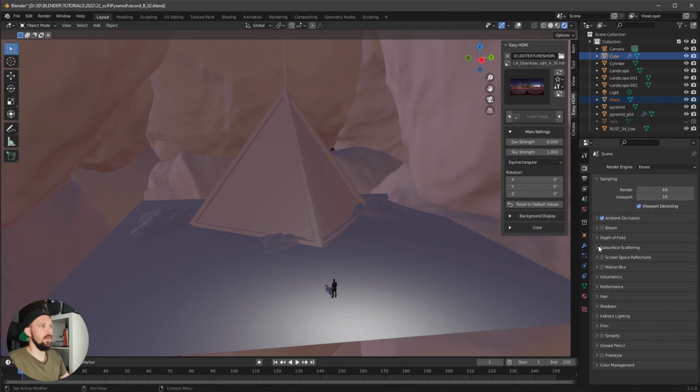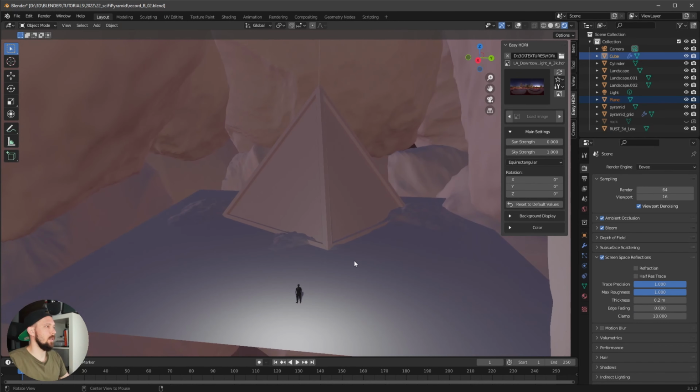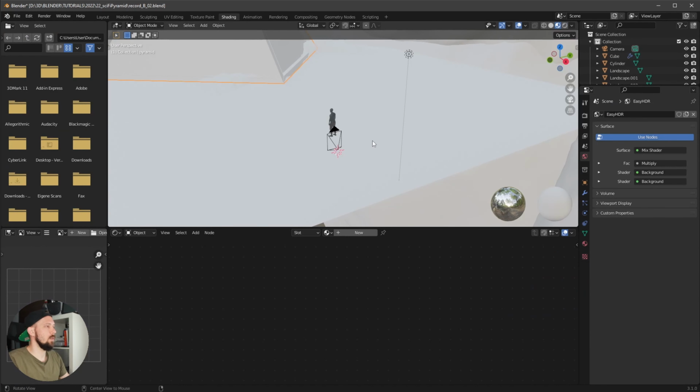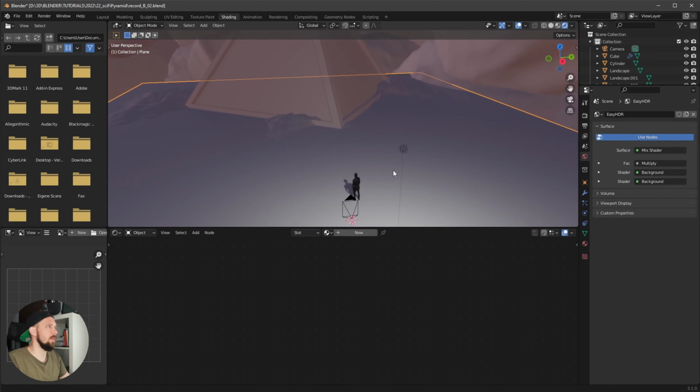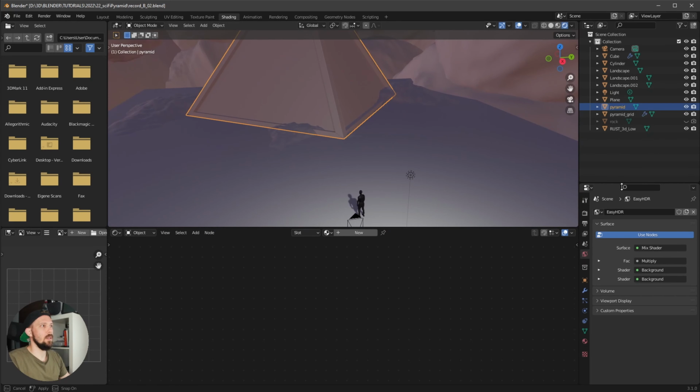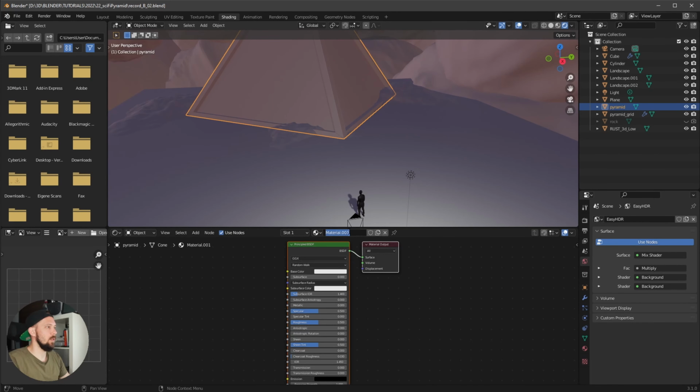I want to add the ambient occlusion, bloom, and screen space reflection, half res trace off, maximum roughness up, and edge fading down. So let's select the pyramid and let's go into the shading and rendering. So let's select this one, and I want to make a material for our pyramid.